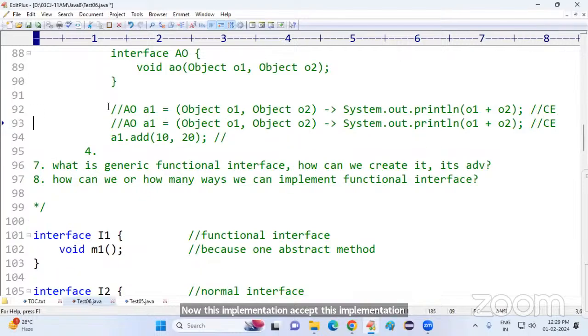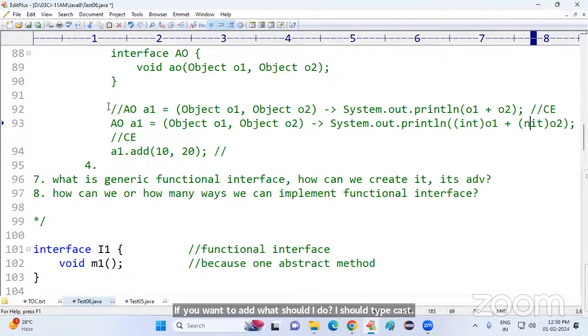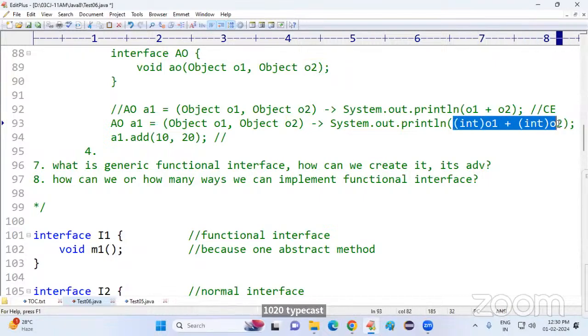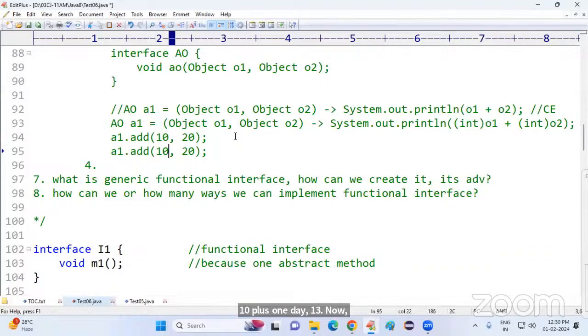You can test all these points in your own system also. I'm writing A1 equal to object O1, O2. If you want to add, what should I do? I should typecast O1 to int plus O2 to int. First you typecast them and then add. Error or no error? No error. Now A1.add of 10, 20. What is the first argument? 10. Is 10 typecast to int? Yes. What is substituted here? 10. Is 20 typecast to int? Yes. What is substituted? 20. 10 plus 20? 30.